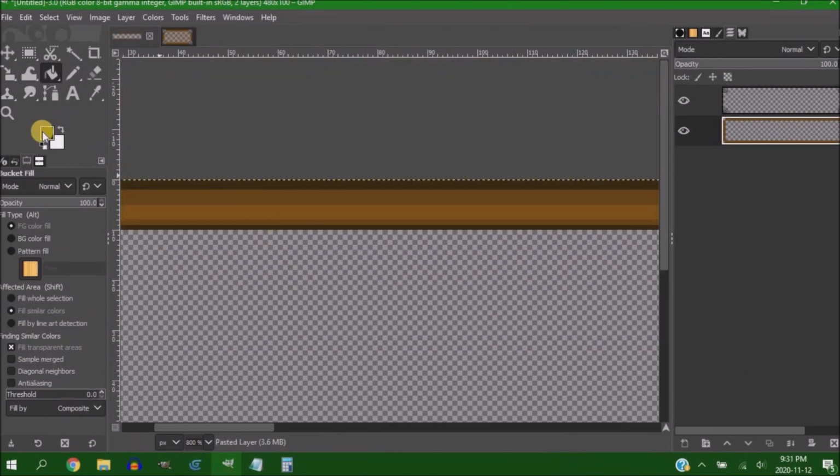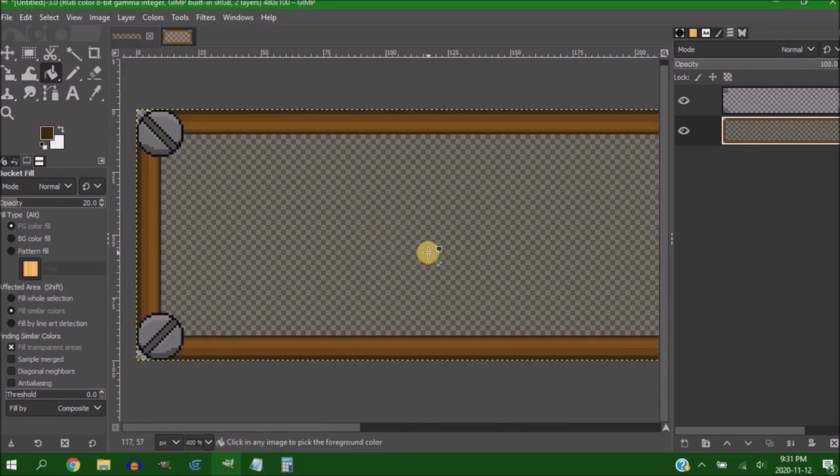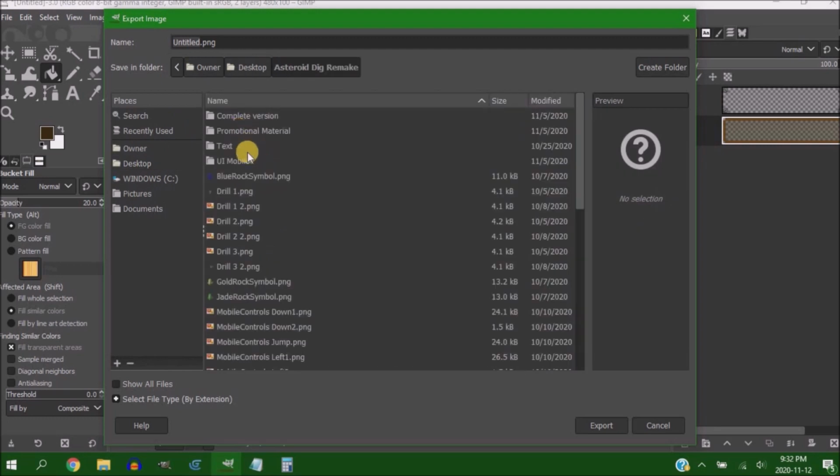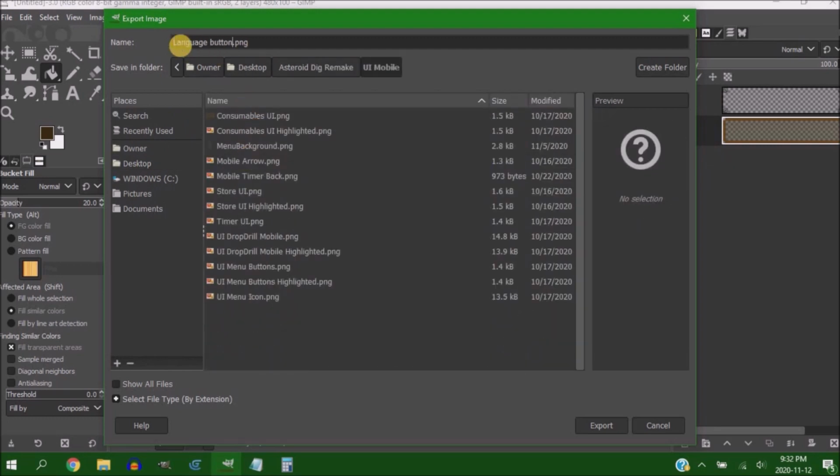So while that test is running, the game's out there and people are playing it, I'm updating Asteroid Dig by giving it a language update. The game is released to the world. It's a global game.